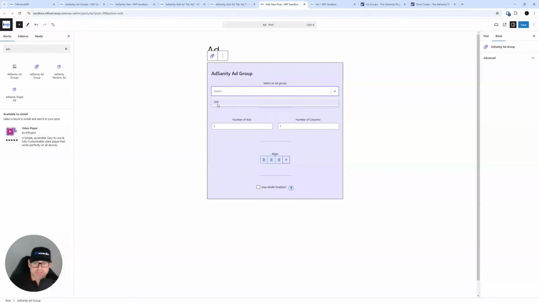Okay, so the group, let's choose our group. Number of ads. Again, I don't know what this means. Does that mean display 2 at a time, or does that mean rotate? I'm going to assume that that's show 1 at a time. All right, let's save that.